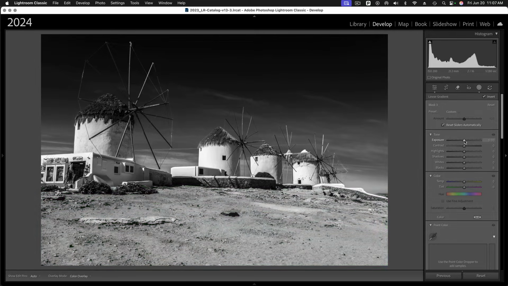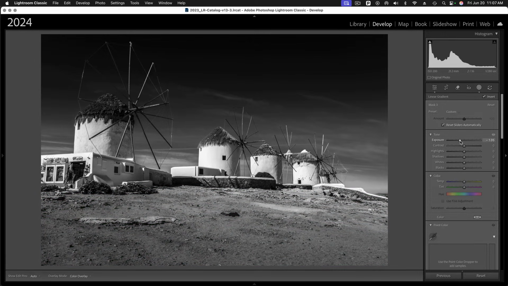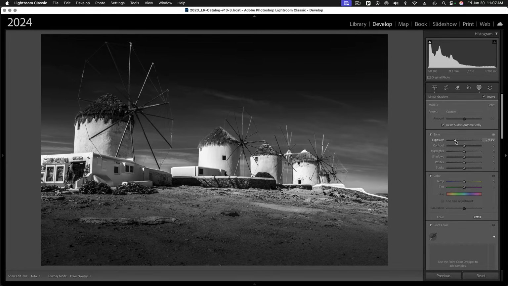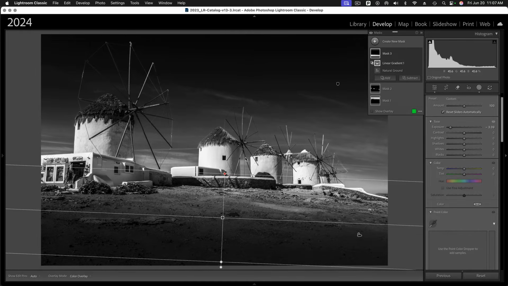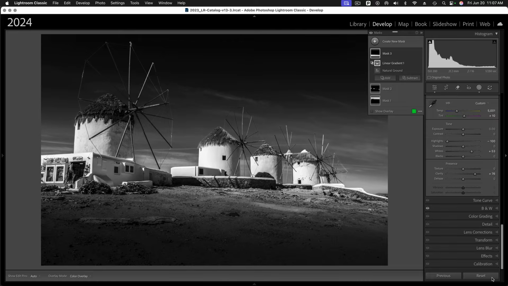And we're going to reduce the exposure a little bit more, a little bit more. I want to go for the full drama here. So I'm really going to make that ground almost match the sky. So now we're really pulling the eye into the windmills. And that's starting to look pretty cool. I've got a lot of drama there.